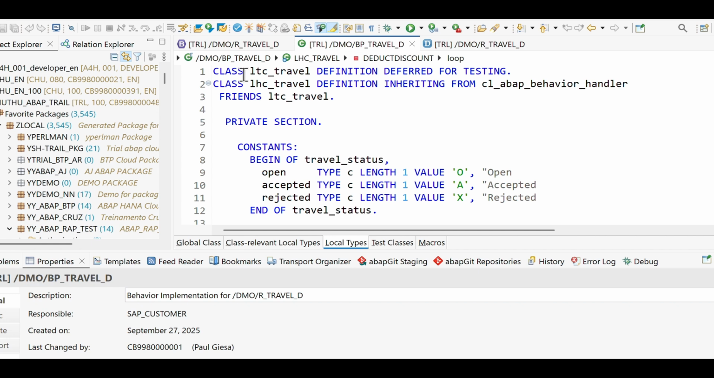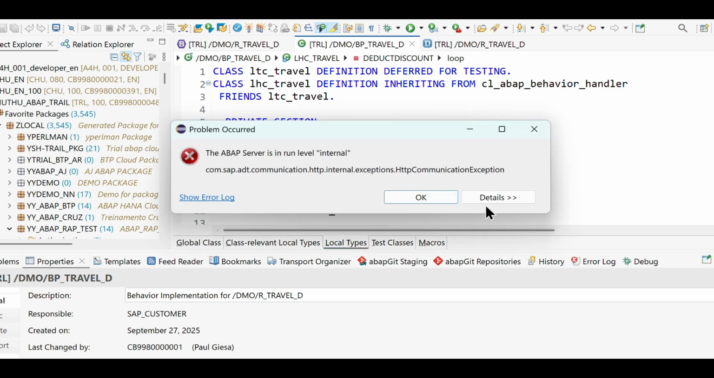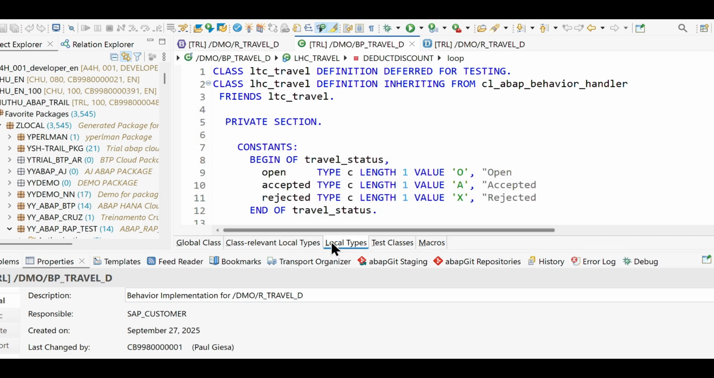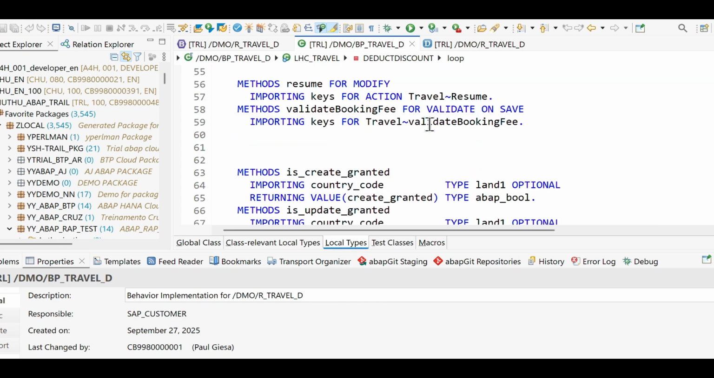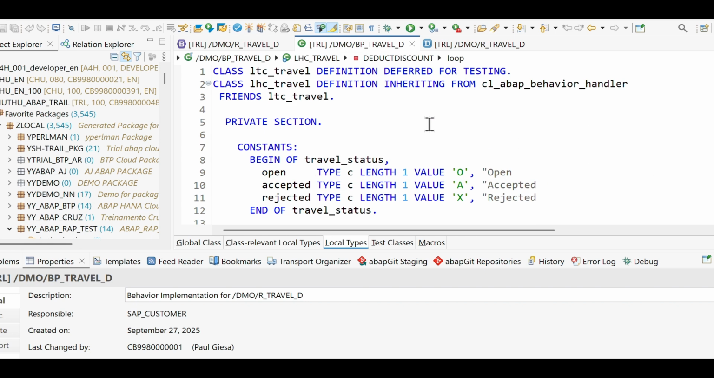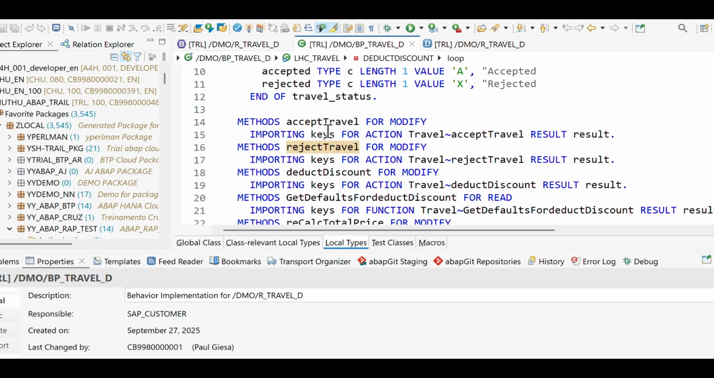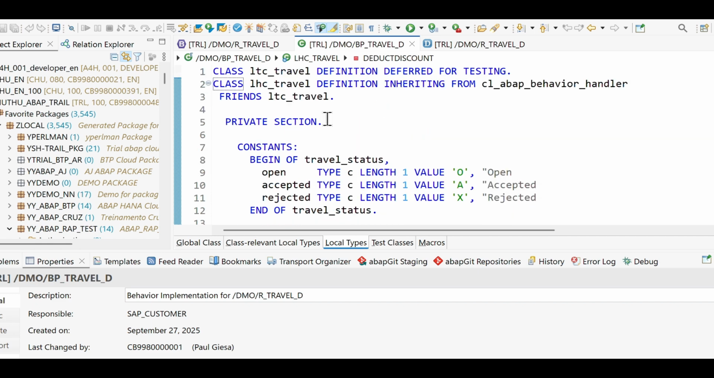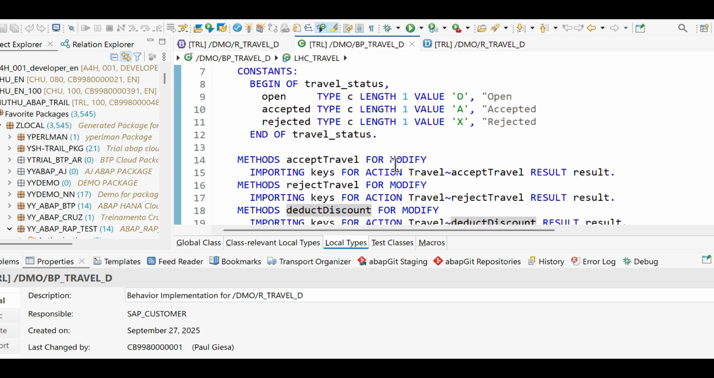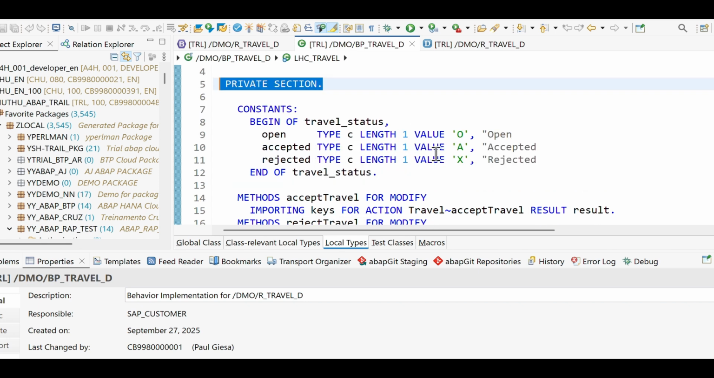If you see here, all the local handler classes are defined in the local types. Here you can see in each local handler you have a private section, and all the actions, accept travel, reject travel, these are the actions, and these are determinations. Everything is defined under this private section. In object-oriented programming, if something is defined under the private section, you cannot access it outside of the class. This is the object-oriented principle.